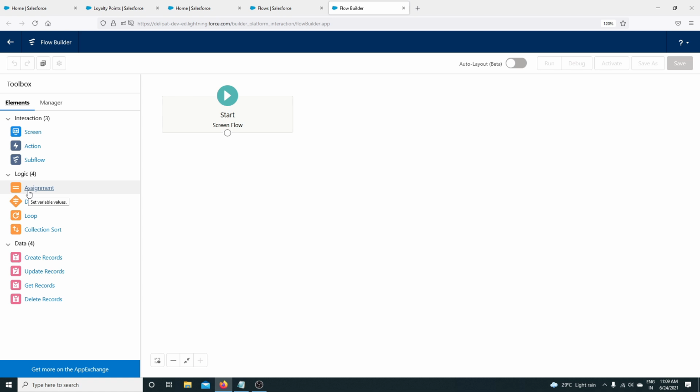Assignment is just to assign something inside something, right? Most of it we use it for assigning some value in the variables, right? Decisions, I mean, without this, a flow is incomplete, right? So decision is this, right?